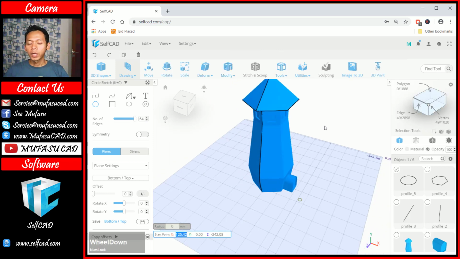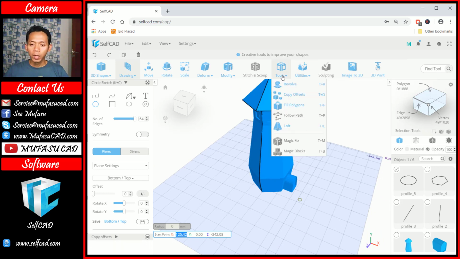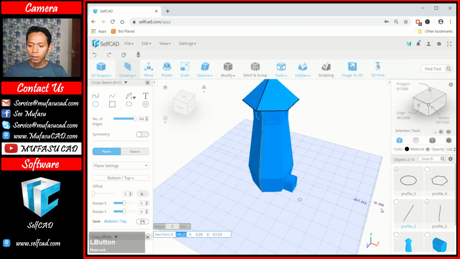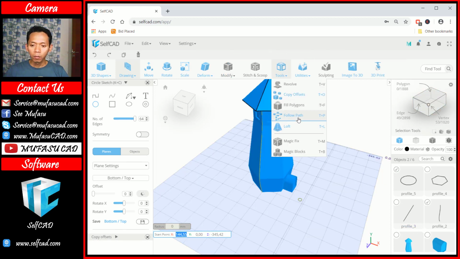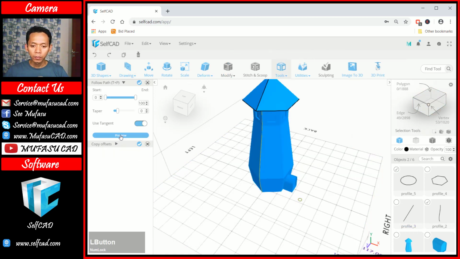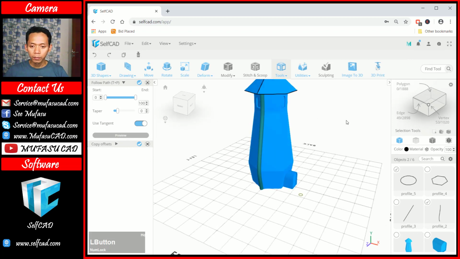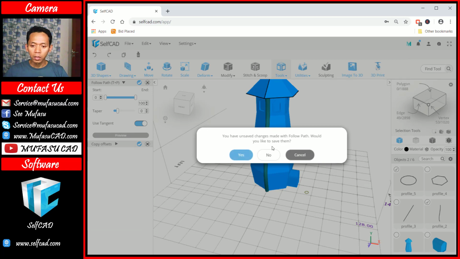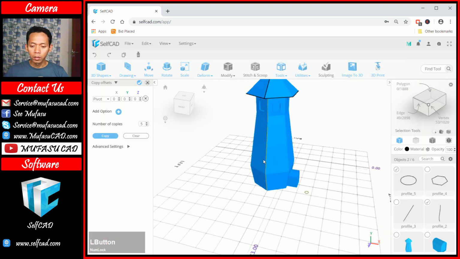Okay, now we can use the loop command, or you can use this follow path to create 3D models on this edge. You can select the circles, and next you can select this profile 2. You can click tools, click follow path. Okay, you can click preview. This is for preview. Okay, and then you can apply, click in here, or you can close to unsave this change. You can click no to unsave.